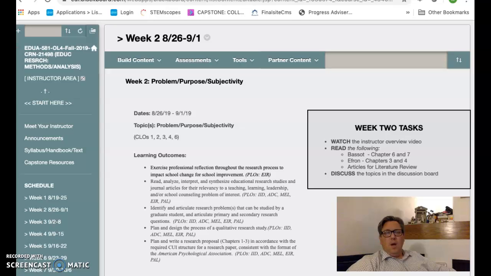So, week 2's overall themes, as you can see from the title, is problem, purpose, and subjectivity. So, really trying to look at your areas of concern, taking the starting of research that you've done from the library assignment, and really starting to build what the true problem is and why this is a problem and the purpose of why you're going to then do more research on this.